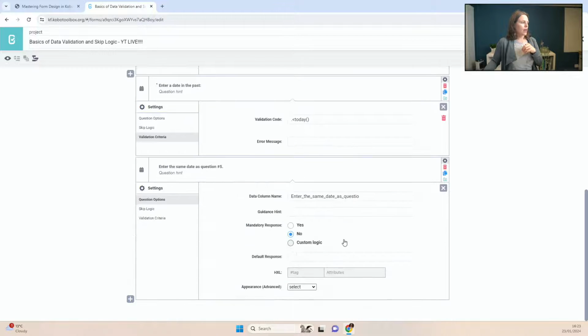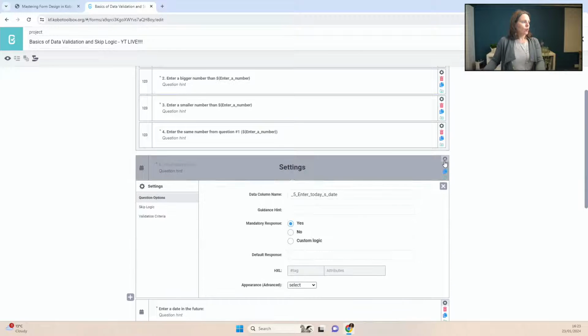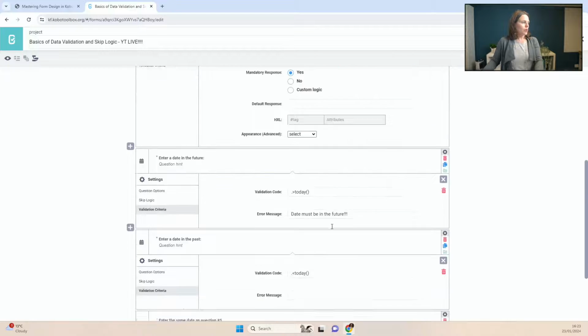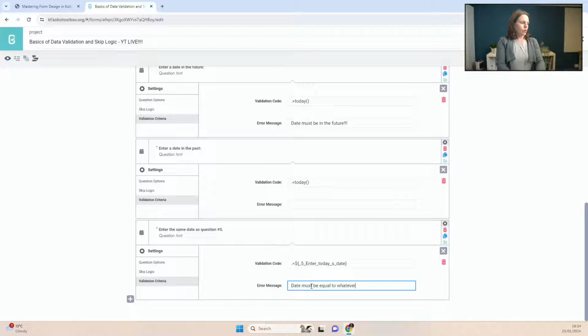And then enter the same date as question number 5. Then what we're going to do here, yes, we'll make this mandatory, but in our validation criteria, instead of just saying it has to equal today, we could say dot equals, and then actually go up to question number 5, grab the data column name, okay, copy that, and we can use that as a relative reference in here. So we'll paste that, put a closed curly bracket, and then the error message says the date must be equal to whatever date is entered in question number 5.